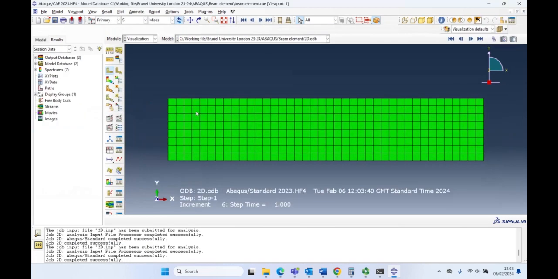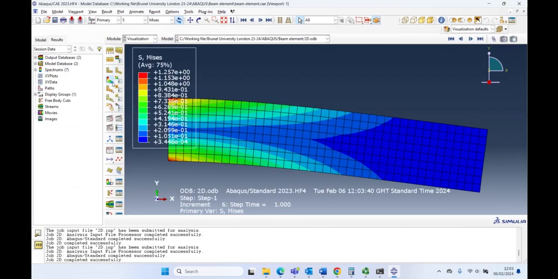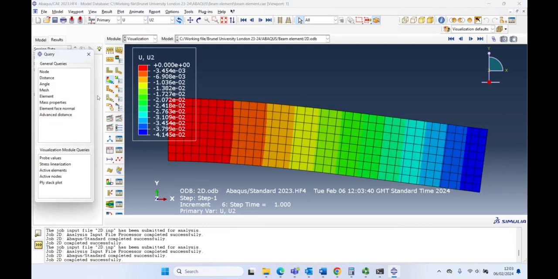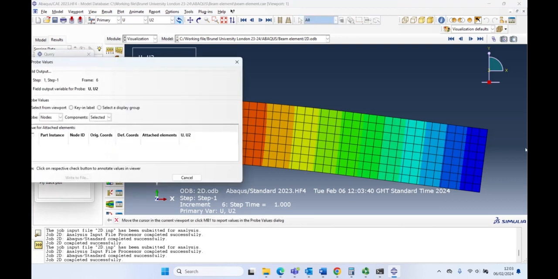Let's see the results. Okay, look at the deflection. It's very similar. If you go to node plot value, it's in the y direction. It's very similar to the beam element value. Very similar, 0.041. Very similar value.